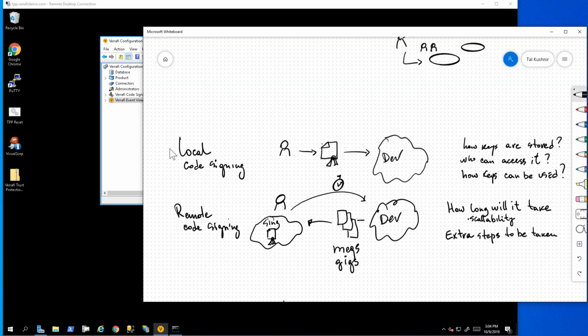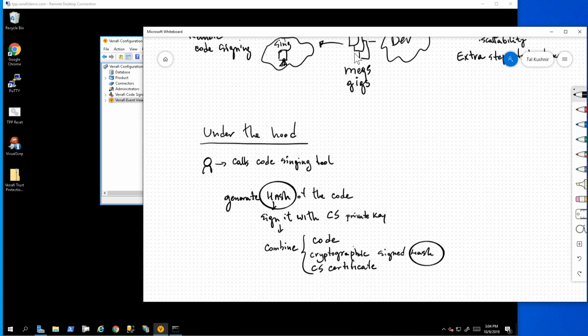Those are the two main approaches that happen today, and I will show in a second how Venafi finds the common ground between the two and addresses all main concerns. In the context of those megabytes and gigabytes, we need to understand what happens under the hood. When a developer calls a code signing tool, it generates a hash of the library or executable file that the developer intends to sign. Then this hash is signed with a code signing private key. Next, the code itself, the cryptographically signed hash and the code signing certificate are combined all together and delivered to the consumer as a code signed artifact.